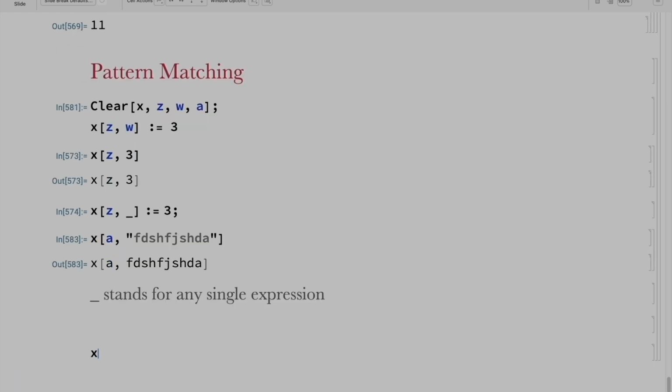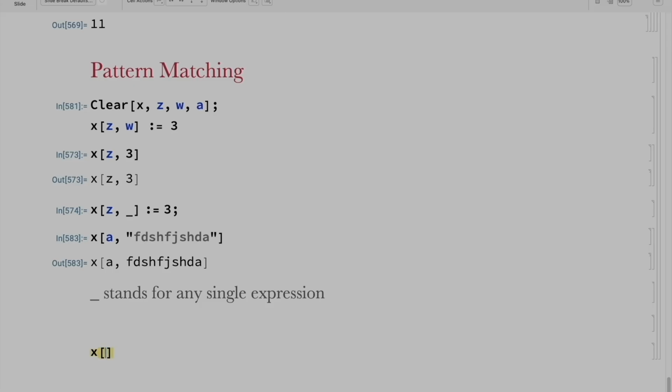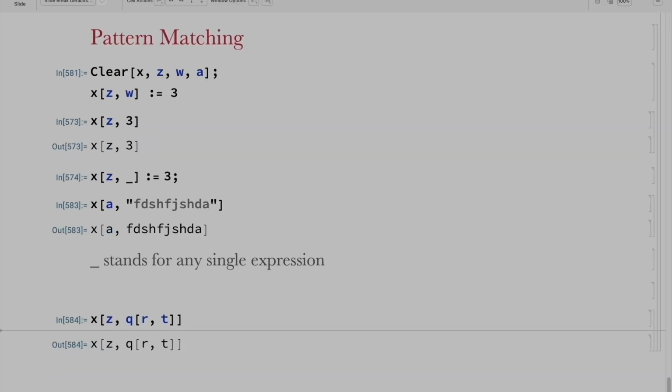Like for example, if I have X, Z, and then let me put another expression here. Let's say Q, R, T, a sub-expression. Nothing happens because I made an error. I pressed Shift Enter here, so I erased this new definition. So let me press Shift Enter here, and now if I do this, yeah, I get 3.